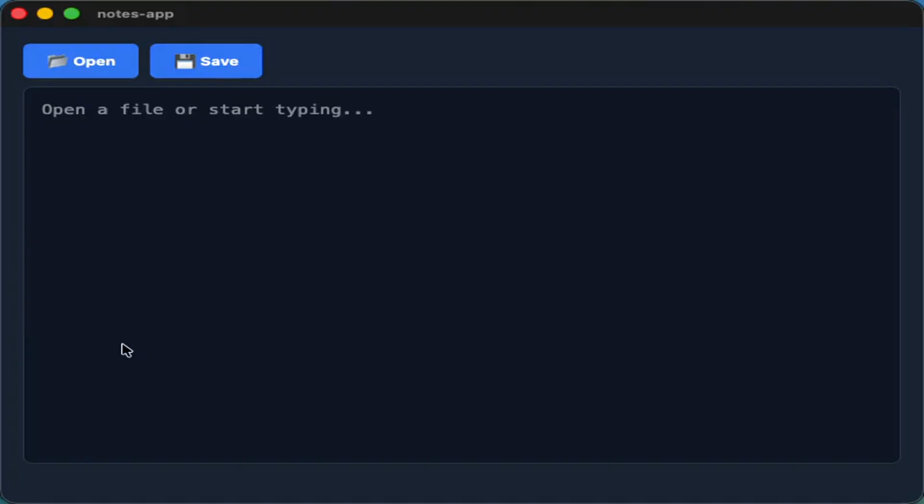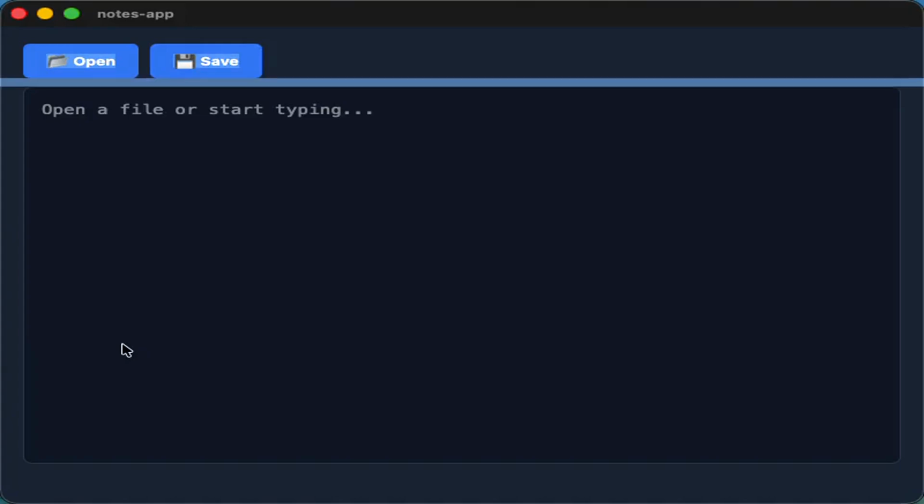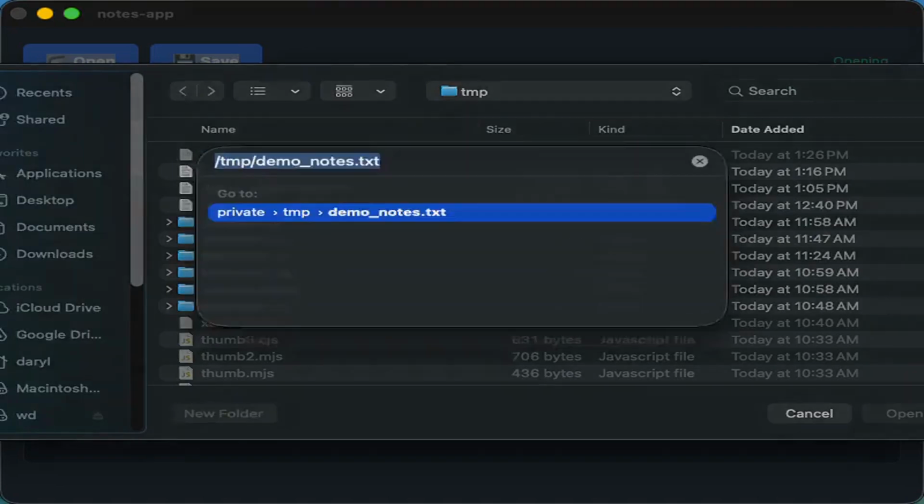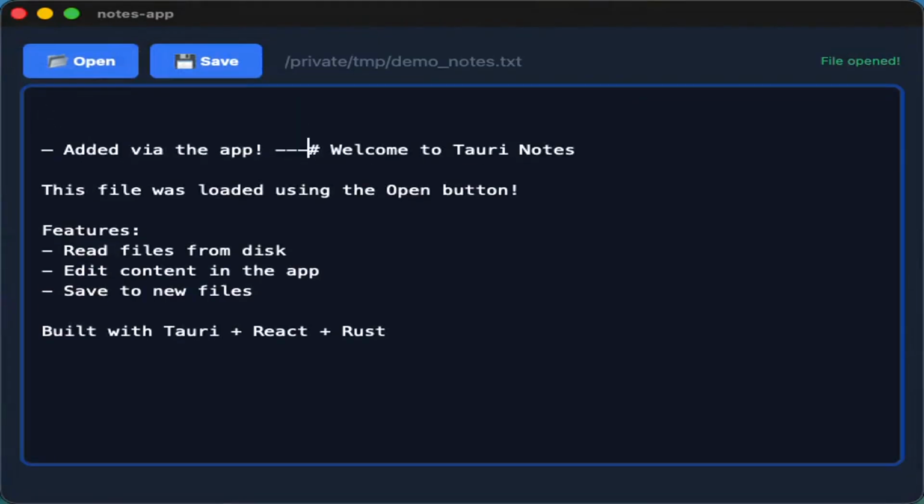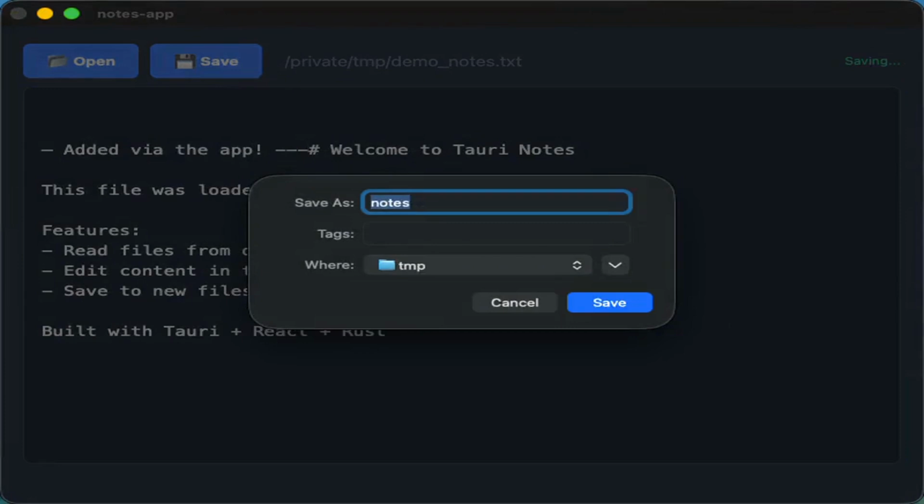Here's our Notes app. Let me demonstrate the file operations. First, I'll use Command O to open a file. The native file dialog lets us pick any text file. Now I can edit the content and use Command S to save. That's file system access in Tauri.